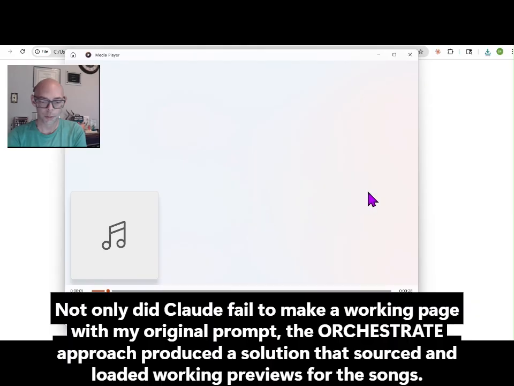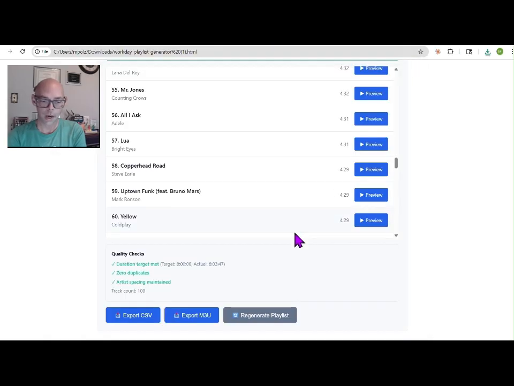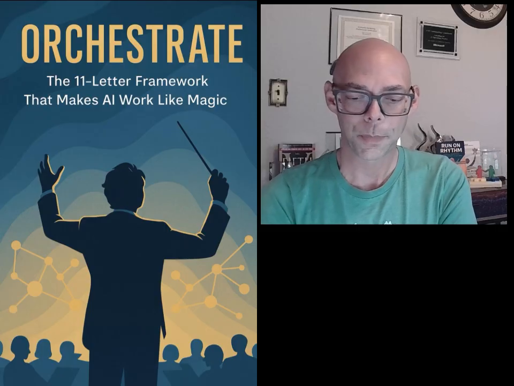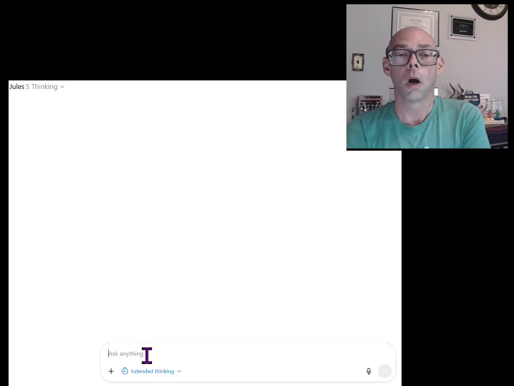It sourced playable MP3 files, and now in the blink of an eye, I was able to download the CSV and the playlist file, as well as listen to 30-second previews of any song on the list. That is the power of Orchestrate.